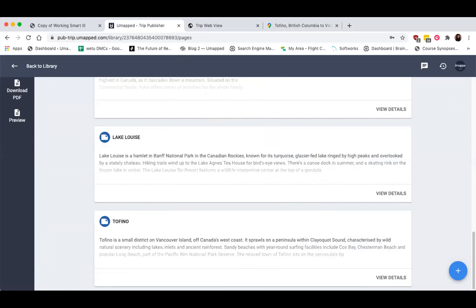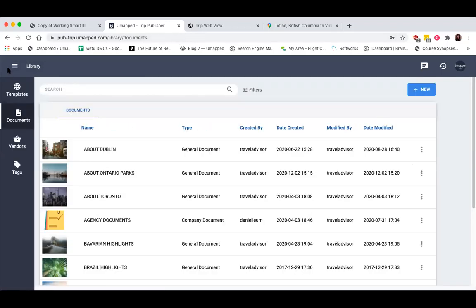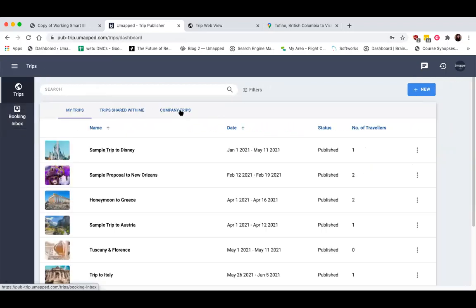Okay. Let's see, there's quite a few more. Okay, and Dana also asked, can I convert a past trip to a template? Great question. Yes, you can. So what I'm going to do is go back to my trips dashboard.